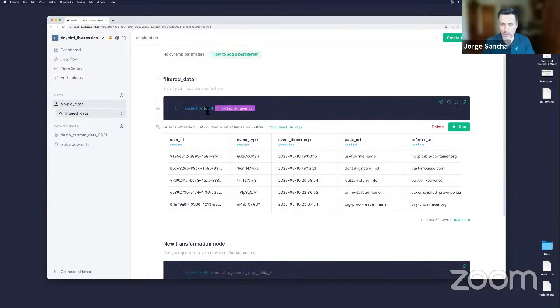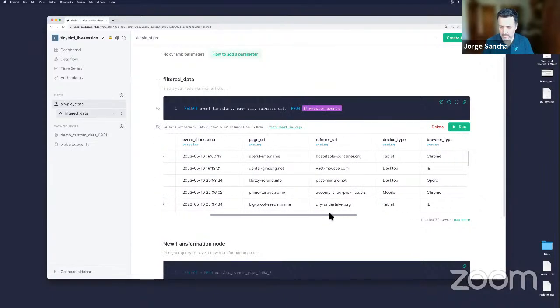So what I'm going to do here is select what columns I'm interested in. I can start shaping the results. Let's say I'm interested in the event timestamp, and the page URL and the referrer. As you can see, we have code complete as well.